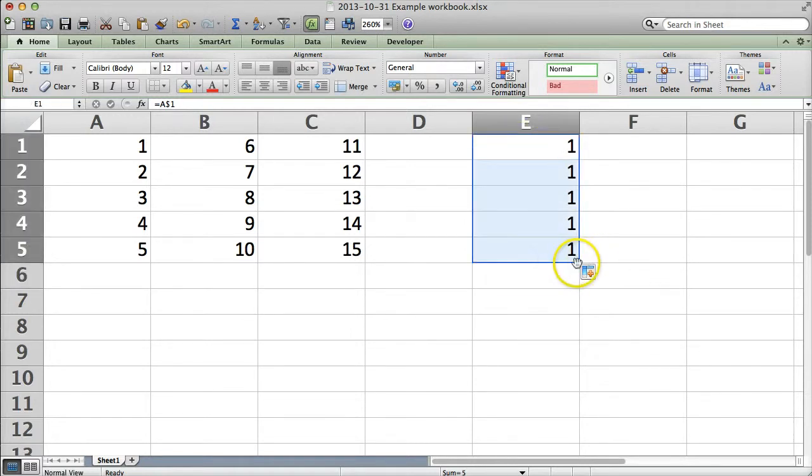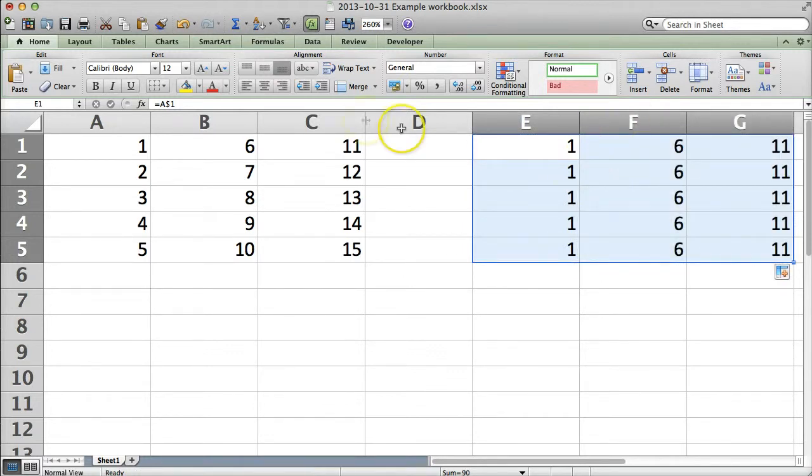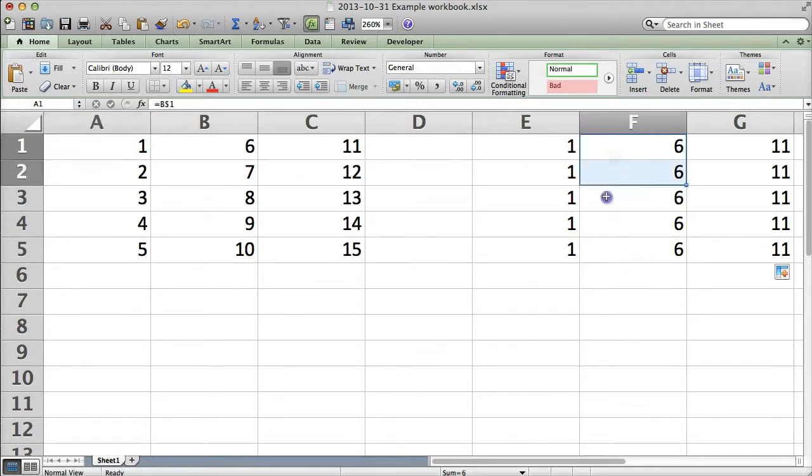When we drag this to the right, the column will change because the column is relative. So here, every time, this whole area is referring to this cell, this whole area is referring to this cell, and this whole area is referring to that cell. So that's how relative and absolute references to cells work.